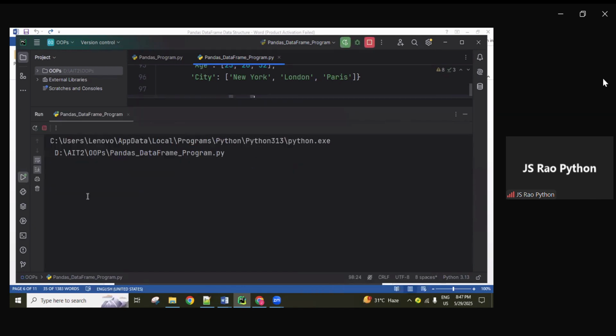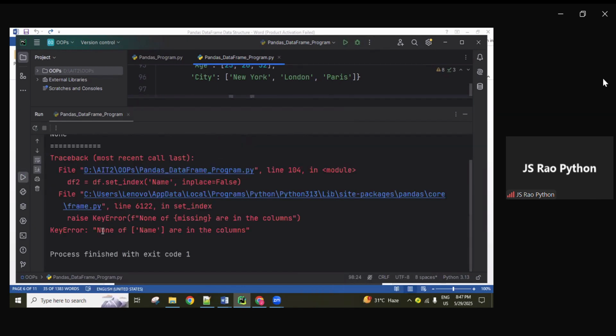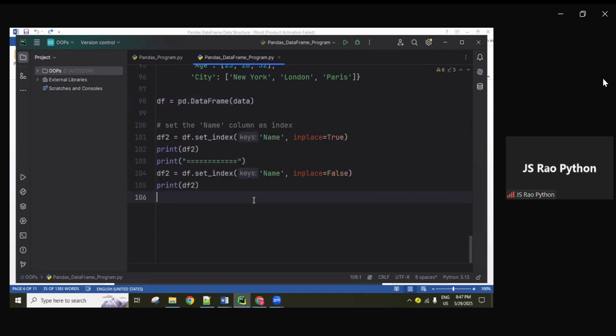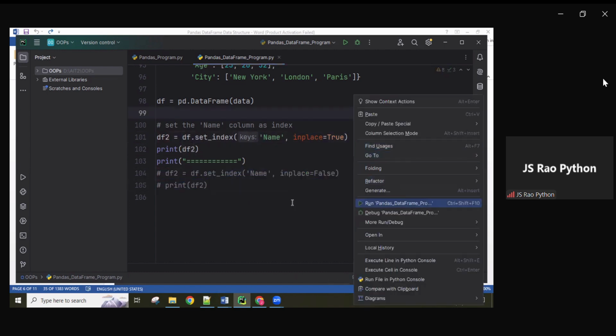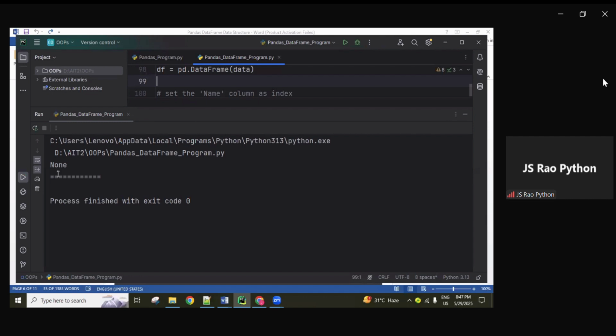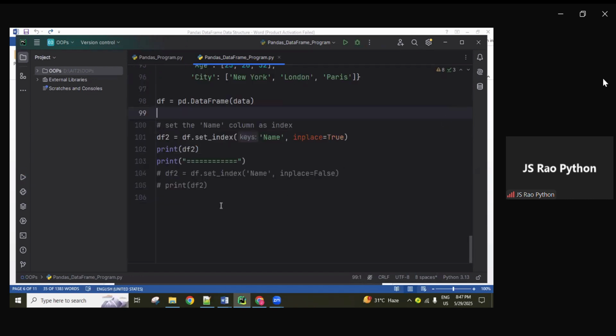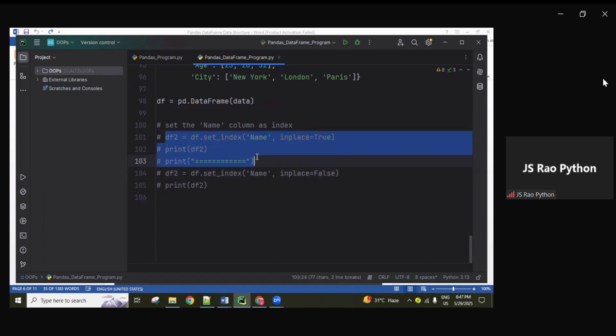What is happening here? None value is assigned. Later, in the data frame only, I'm applying these two lines as comments.